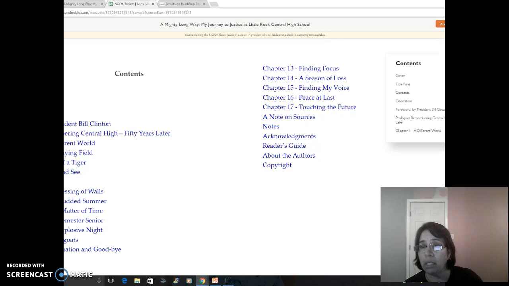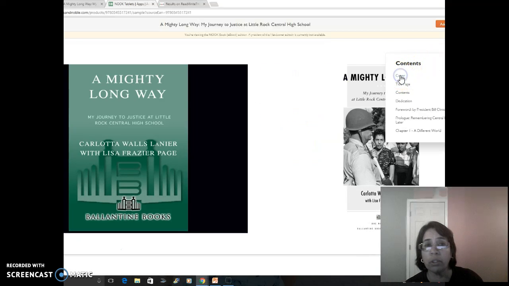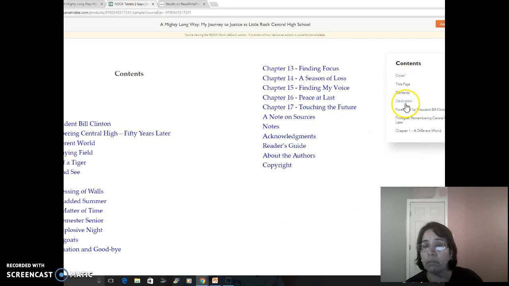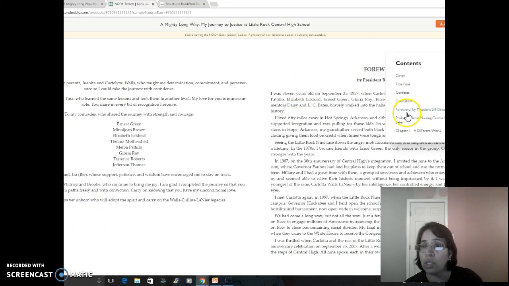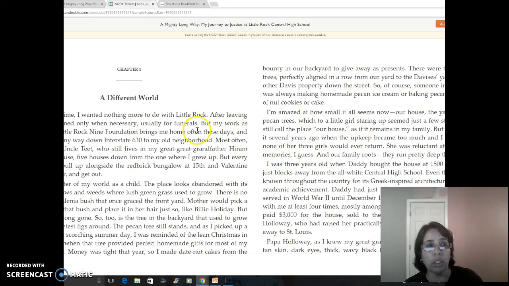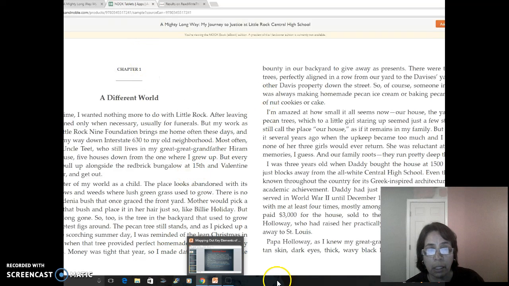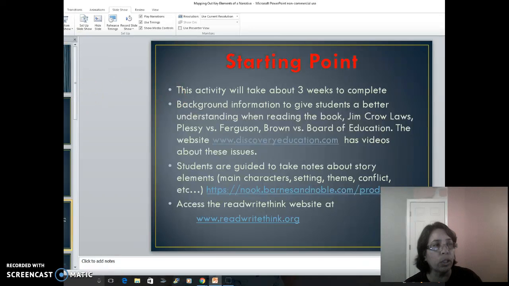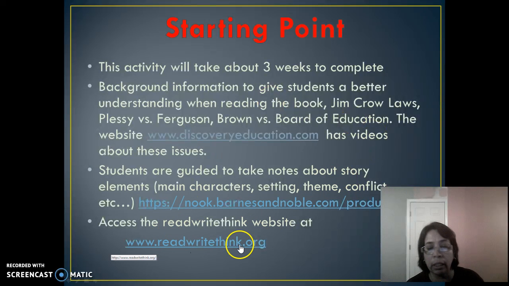This one brings out contents that you can cover. For example, you can talk about the cover page, title, contents in the book, dedication, and then of course you can go to chapter 1 and read from there and so on. Now once you've done that, then you can start guiding the students to finish up with their activity.